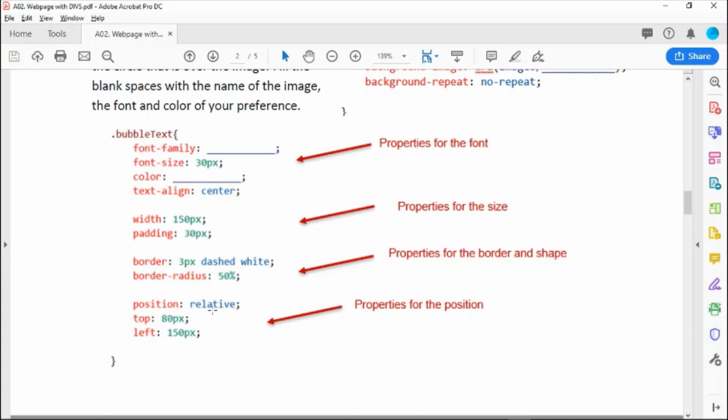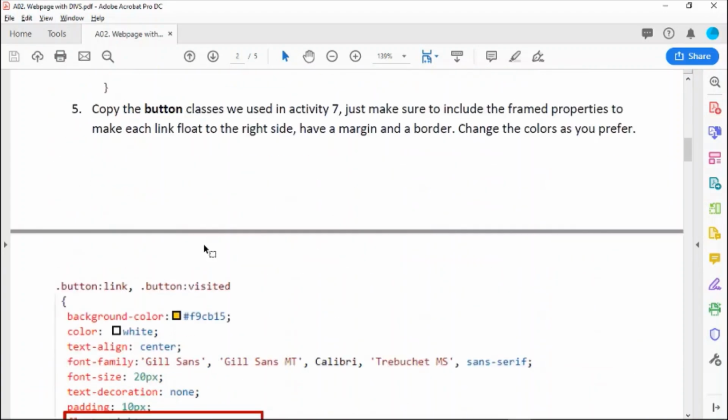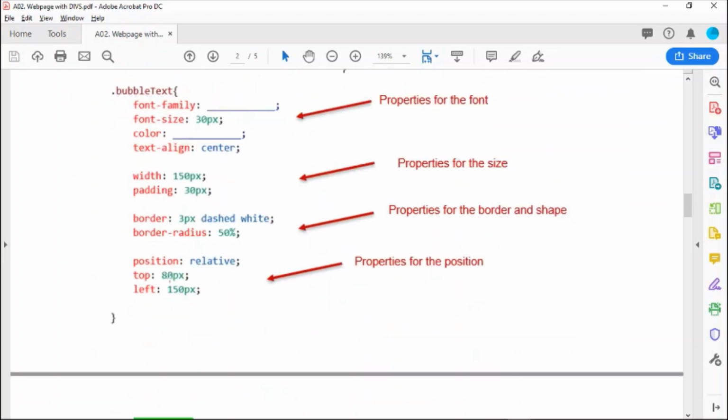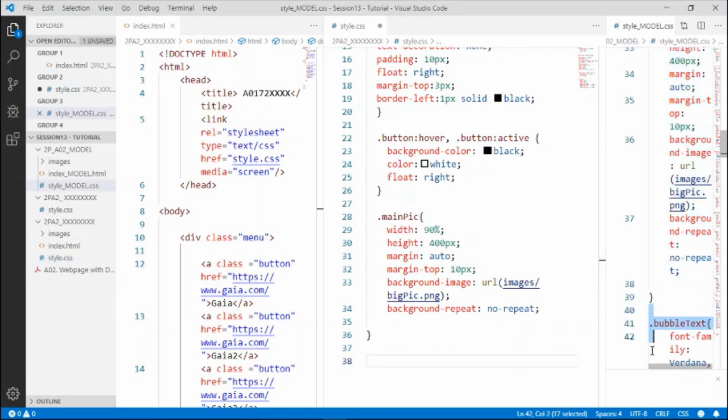And the position, we're going to say relative, top 80 and left 150. For what? This is to move the circle. This circle was going to appear here at the corner. So we're basically moving it from the top downwards, and from the left we're moving it to the right a certain number of pixels according to this position that we are specifying. So guess what, I'm going to copy paste it.